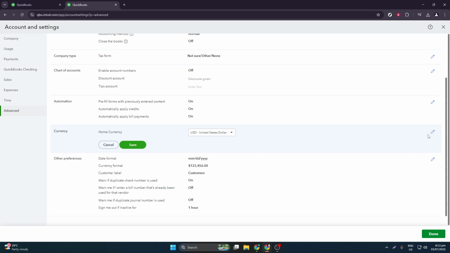Here's an important piece of advice. Once you've activated the multi-currency feature, it cannot be turned off. Therefore, it's crucial to ensure that your business indeed requires handling multiple currencies before you proceed. Take a moment to consider your current and future business needs to make an informed decision.